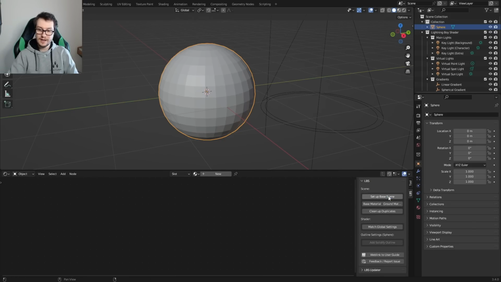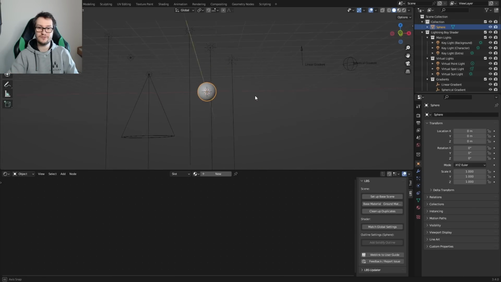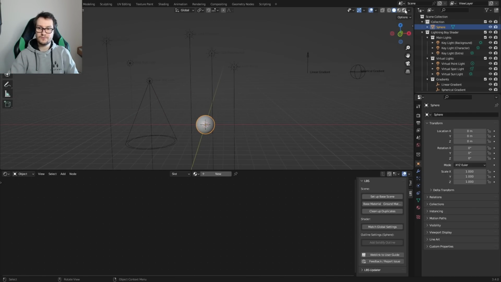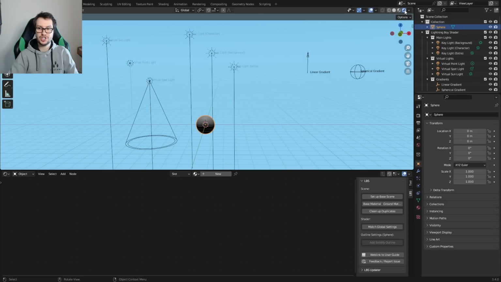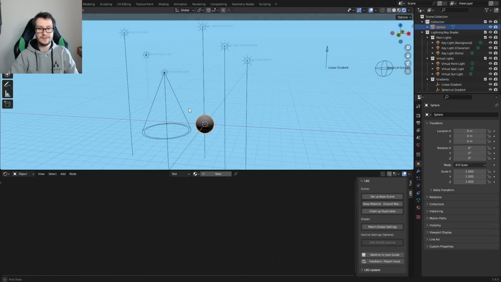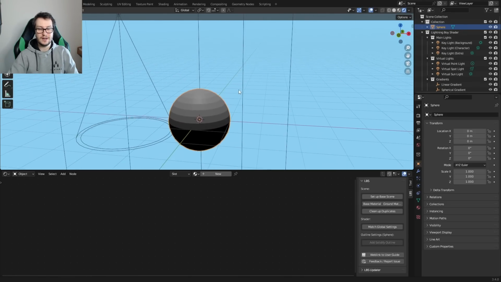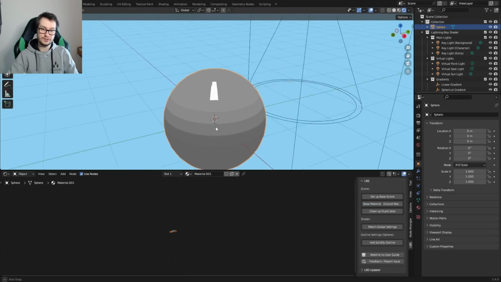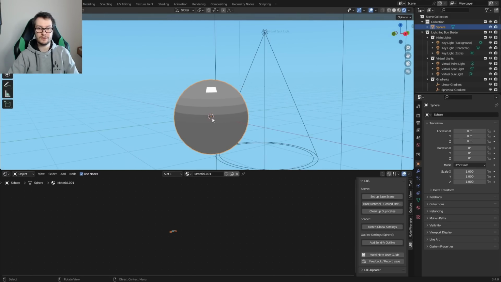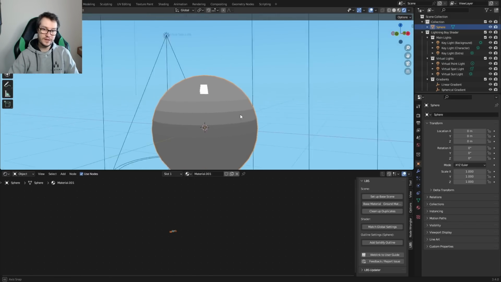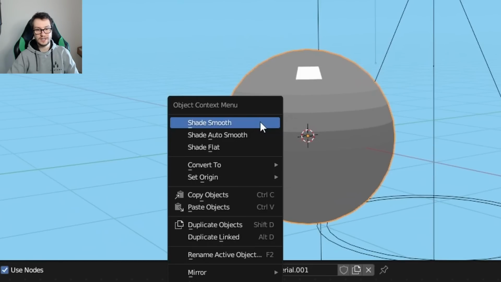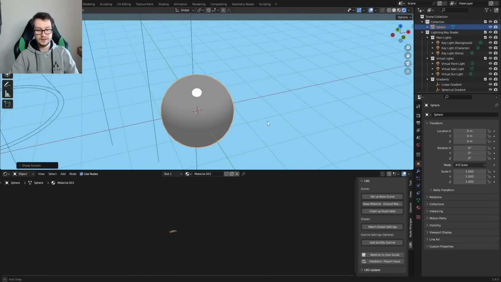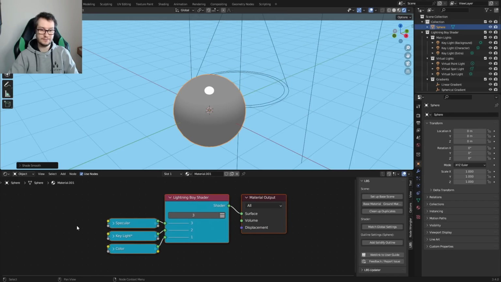So you click on setup base scene and it'll create a bunch of different elements in your scene. And on the upper right corner, you can click on the shaded rendering mode. And now you'll be able to see that we have a new background color and everything. So you must click on your object and click base material to create a base Lightning Boy shader material for it. If it looks a bit weird, you can right click on it and select shade smooth. And then if you look here, you can see what the base Lightning Boy shader looks like.